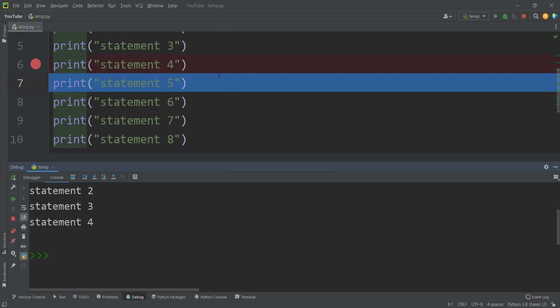And when PyCharm highlights a line, it means that the forthcoming line for running is this line. It means it is going to run this line if you press F8. So the forthcoming line for running is this line. So let's press F8 in order to print statement 5.